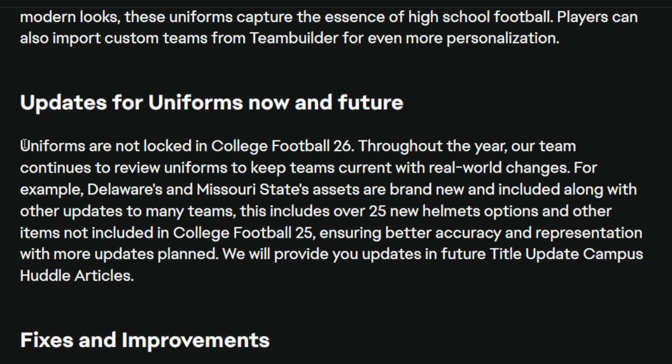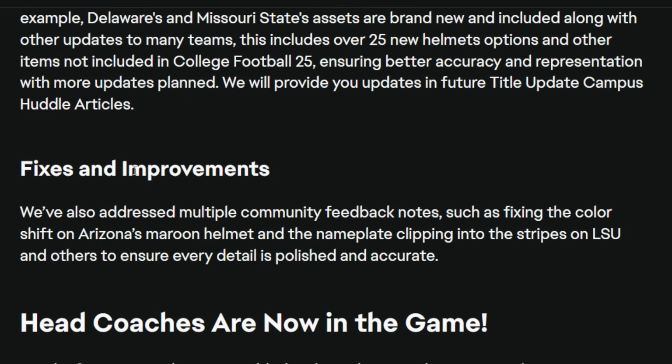Okay, so they're not locked, which I guess means they're not gonna be paid, which is a very cool feature. I mean, Ultimate Team is definitely the reason why they can just give these out for free. Okay, here we go. Fixes and improvements.